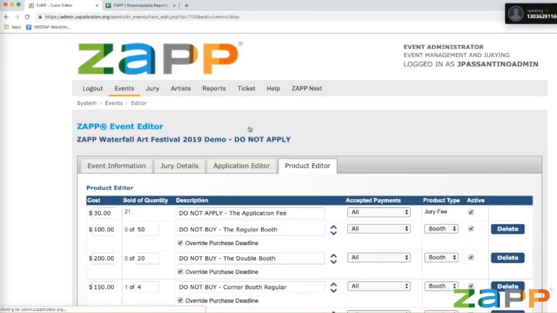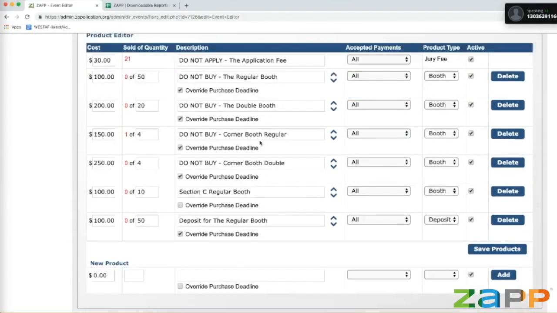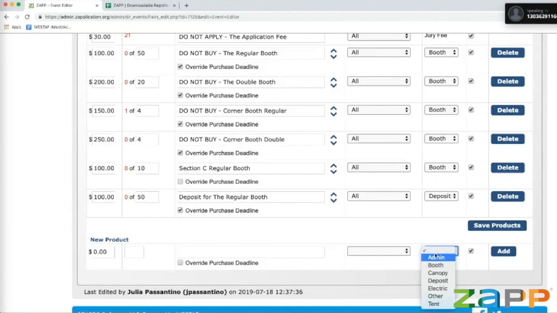There are a few other post-jury products that you can sell to your artists. These are the canopy, the electric, and the tent products. These are used purely for your own internal uses. I mean, artists will also see them, so it'll be for their internal uses as well, to know that they purchased that product, they have a receipt for it, and both you and they know that that item will either be coming or you'll be providing it, depending on how your flow works.